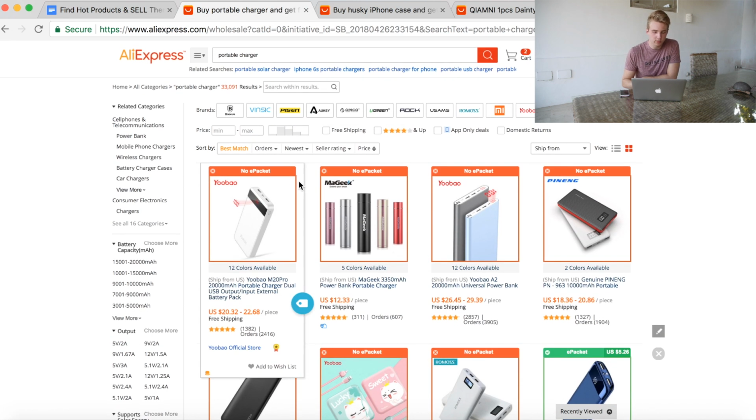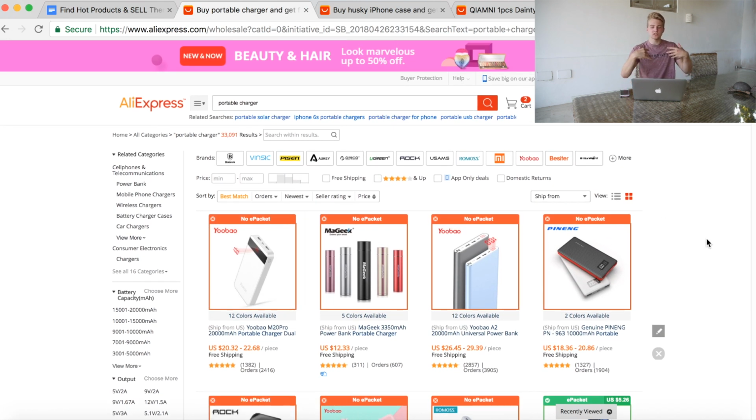So I just pulled up portable chargers. I'm gonna show you. You're just gonna search a lot of different topics. Portable charger, all right, fidget spinner, phone case, any of this, I'm going to show you how you can pick a product out of there and start to identify what's going to work and what's not. So we just typed in portable charger. That's it here on AliExpress.